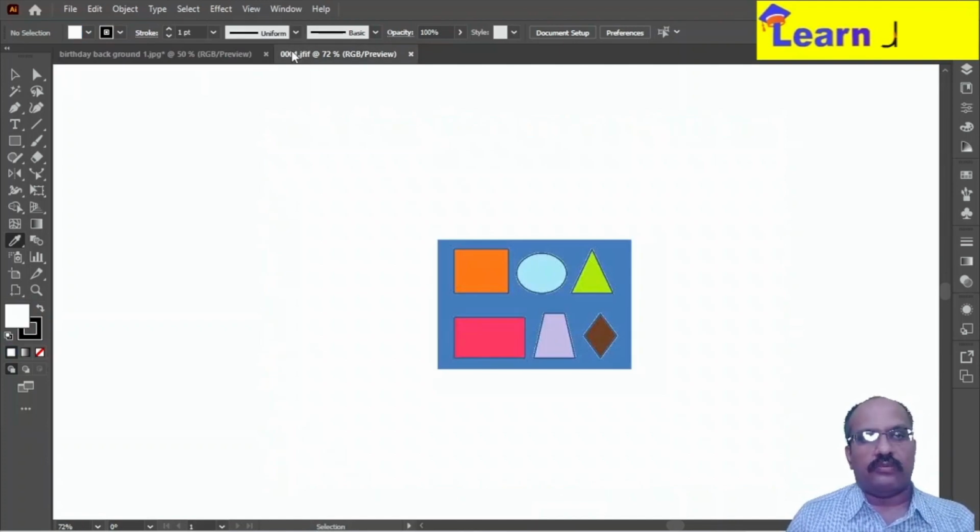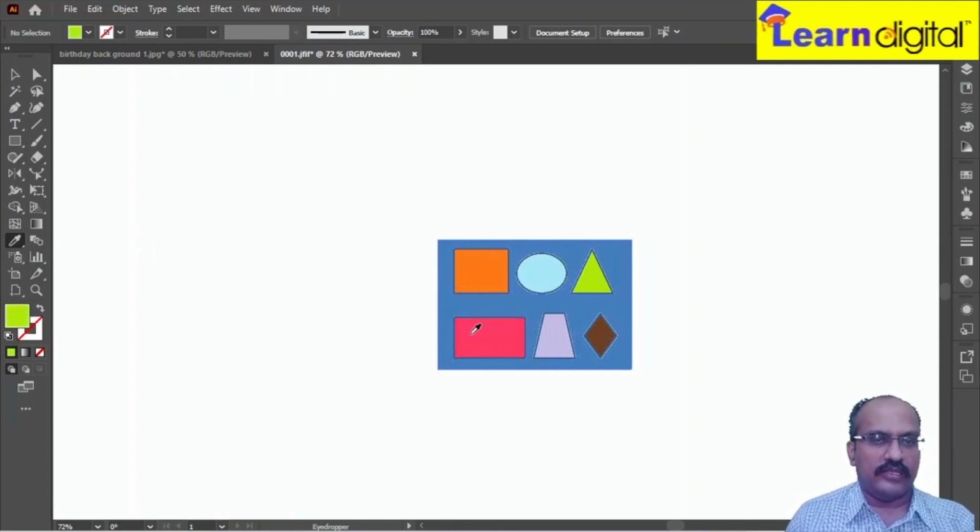Come to the second image. Here also there are various colors. In those colors also, just select the eyedropper tool and click on whichever object you want. Then whichever color is filled in that object, that color comes here like this. Like this, you can use this option, the eyedropper tool.